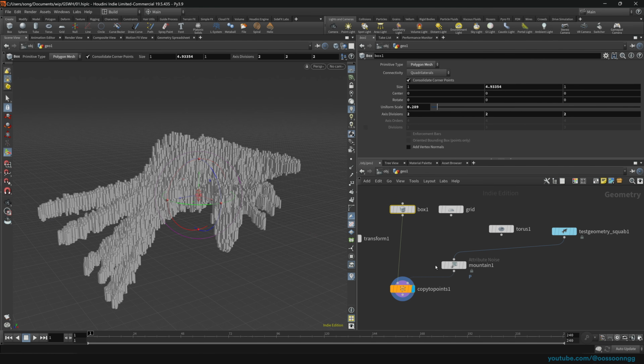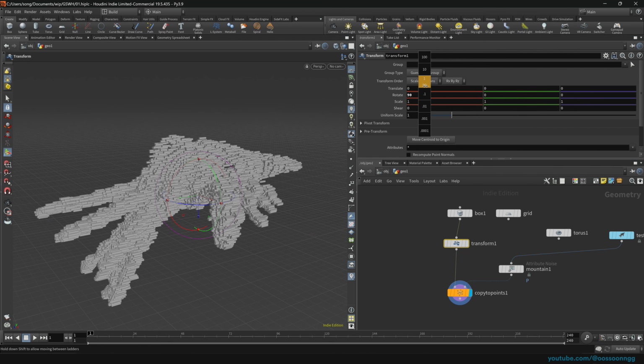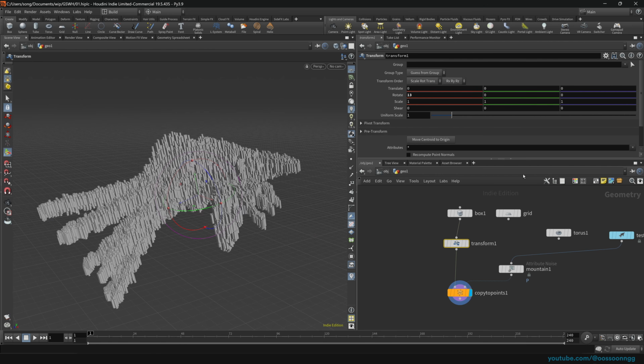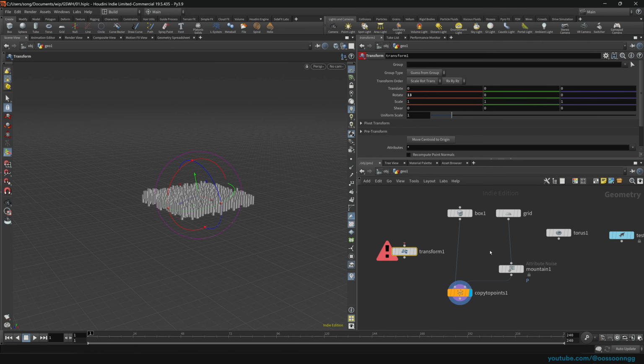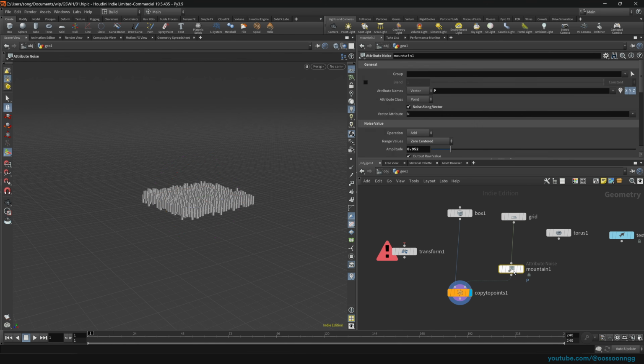We can tweak it. We can, by the way, transform it if we wish. So that's already looking pretty cool. But again, I don't want that. All I ever wanted is to have this grid with this mountain.